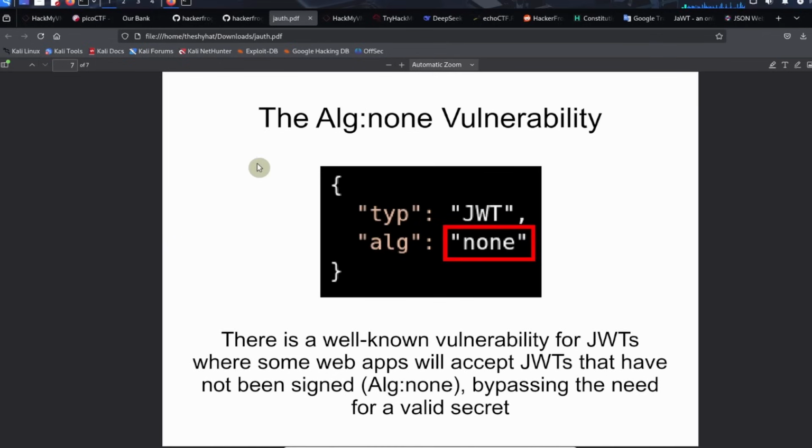So we're introducing a special vulnerability. This is called the alg none vulnerability. There's a well-known vulnerability for JWTs where some web apps will accept JWTs that have not been signed. This is also known as the signing algorithm being none, bypassing the need for a valid secret.